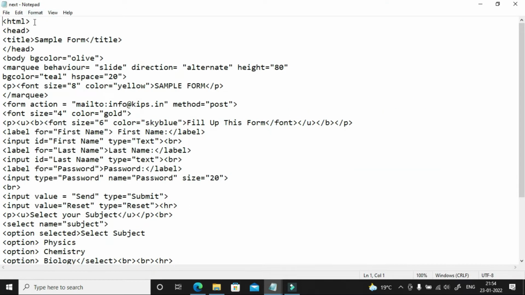Same way we have to start with HTML, head, the title is sample form. That means in the second web page I have created a form. So the background color I have given is olive, murky I have given in this web page also. The font size will be 8 and the name is sample form.